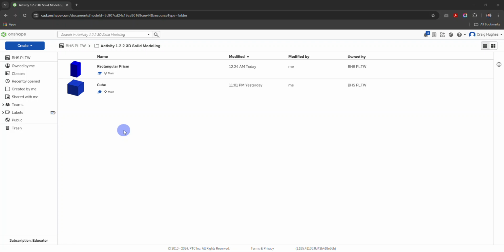In this video, we're going to take a look at creating the short, thin block that we use for our construction block set for activity 1.2.2, 3D Solid Modeling and Introduction to Engineering Design. In the previous two videos, we covered the cube and the rectangular prism, and we can see those documents that have been created here.